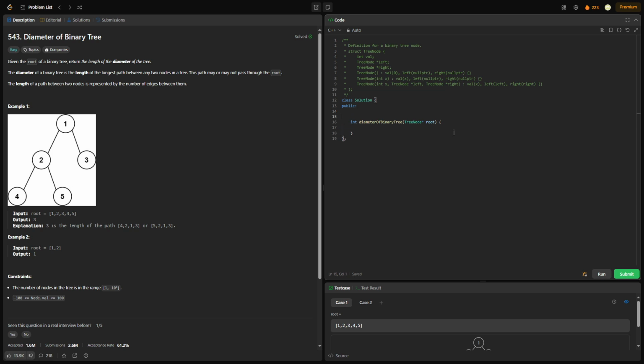So we're going to make a variable called int max diameter, right? And we need a DFS function because we have to work bottom up. So we need to get to the bottom of the tree. So we're going to pass this a tree node, root, okay? Of course, we need a base case, right? So that we don't run into problems.